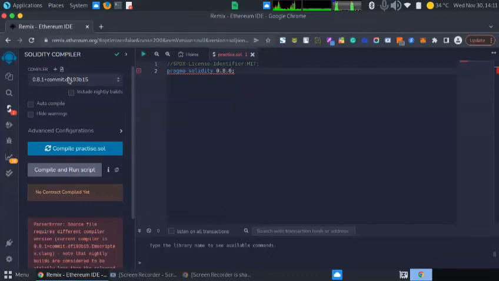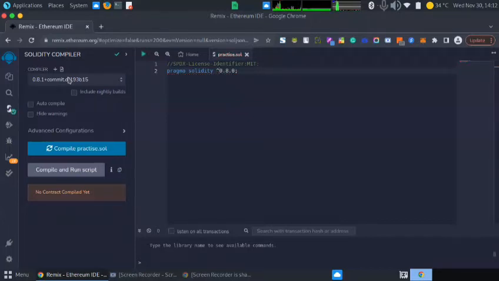Now, Solidity also gives us flexibility in choosing the compiler version we want. Say we are interested in compiler versions starting from 0.8.0 up to the latest version. To tell Solidity that, all we need to do is press Shift and the caret key. The caret attached to 0.8.0 tells Solidity that in this code we are interested in Solidity compiler versions from 0.8.0 up to the latest version.